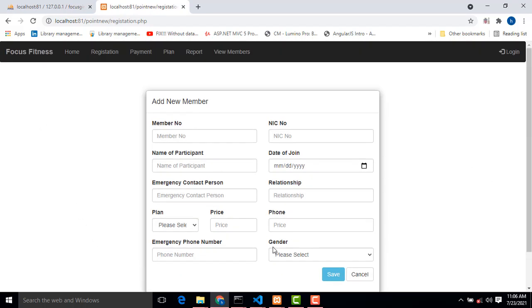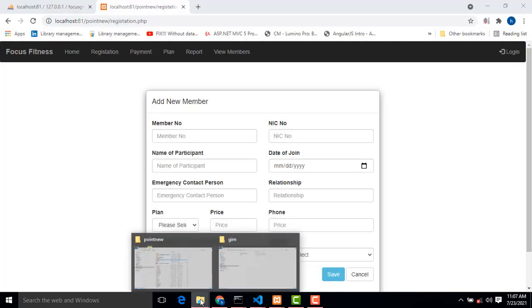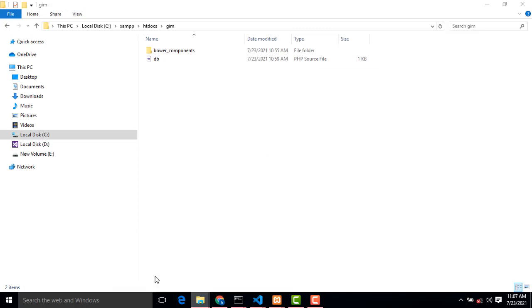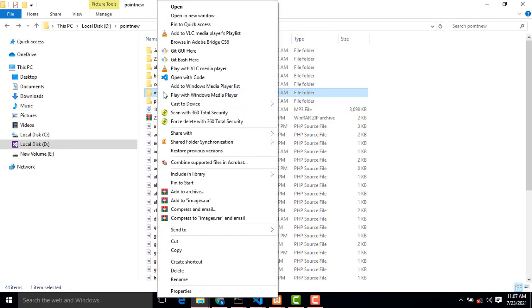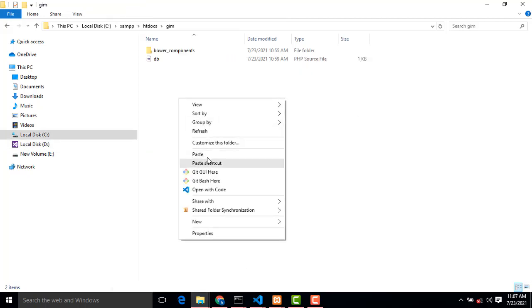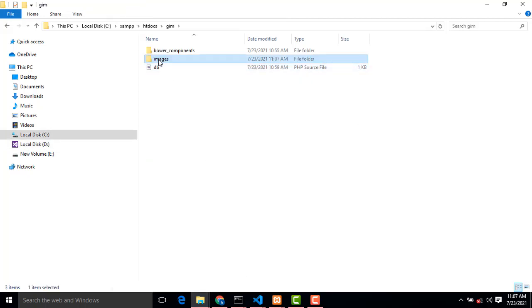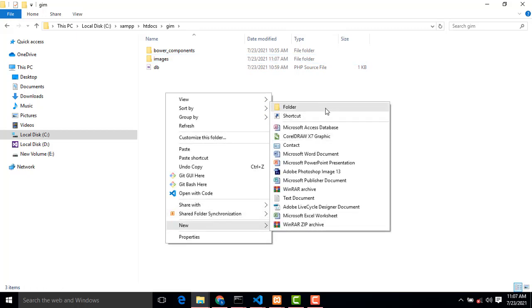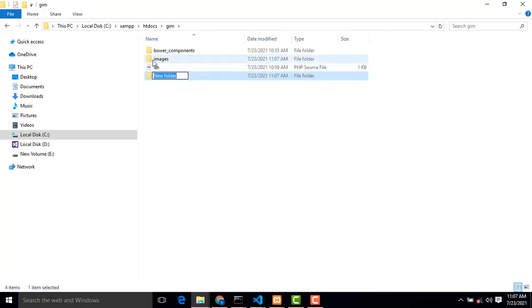First, let's go to my project structure. First I have to create another folder for images. So I just copy this and paste it here. Then you just create a new folder, and you have to name it images.